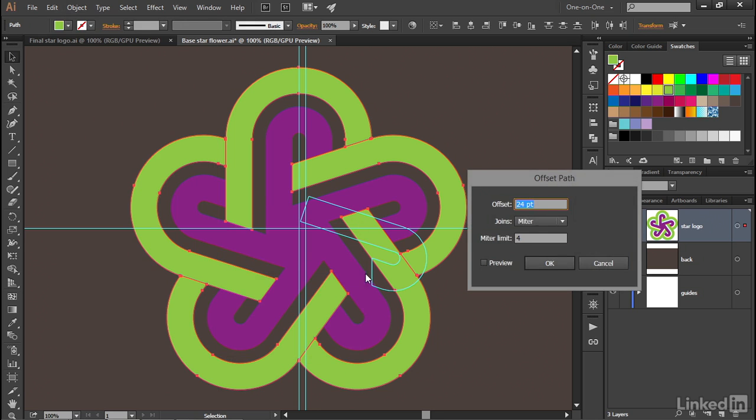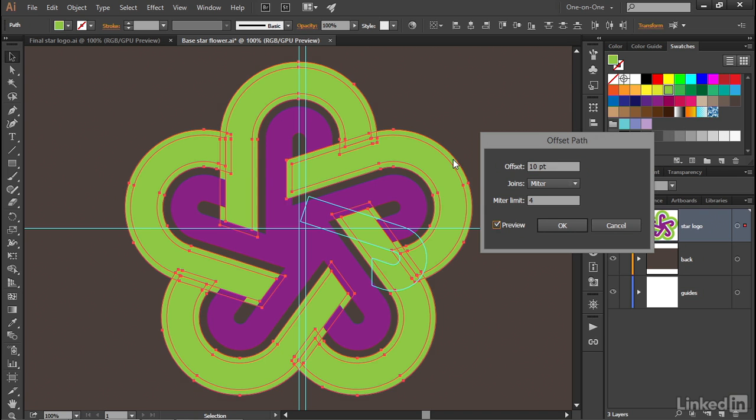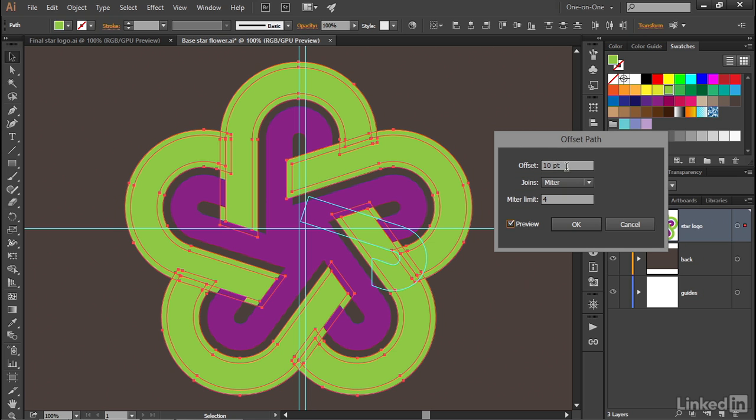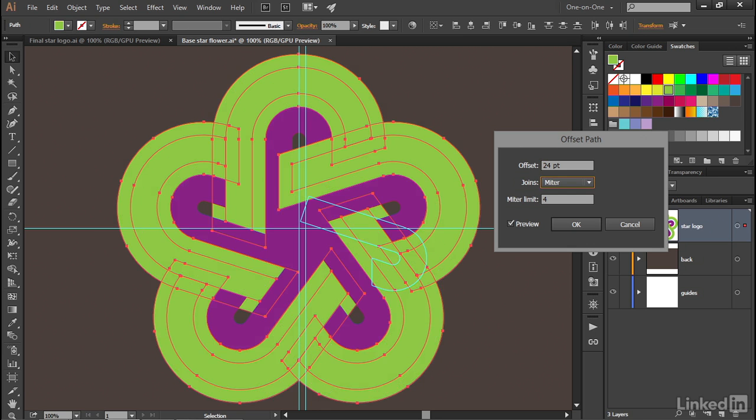So go ahead and choose that command and then enter an offset value. And by default, you're going to see an offset of 10. Go ahead and turn on the preview checkbox and you'll see how the path builds outward 10 points, like so. If you wanted it to go inward instead, you could enter a negative value, such as -10, and that'll move the edges inward. The value I'm looking for, however, is 24. So I'll just enter an offset value of 24 points.